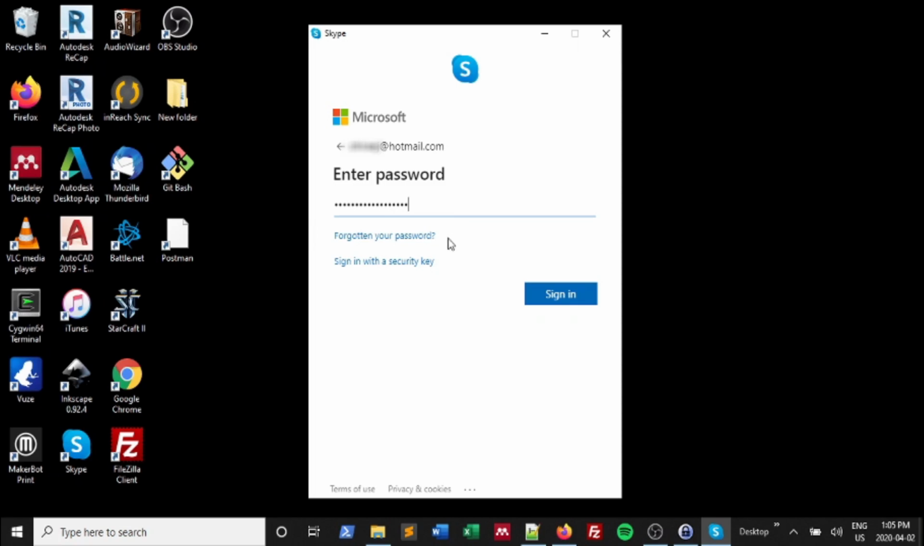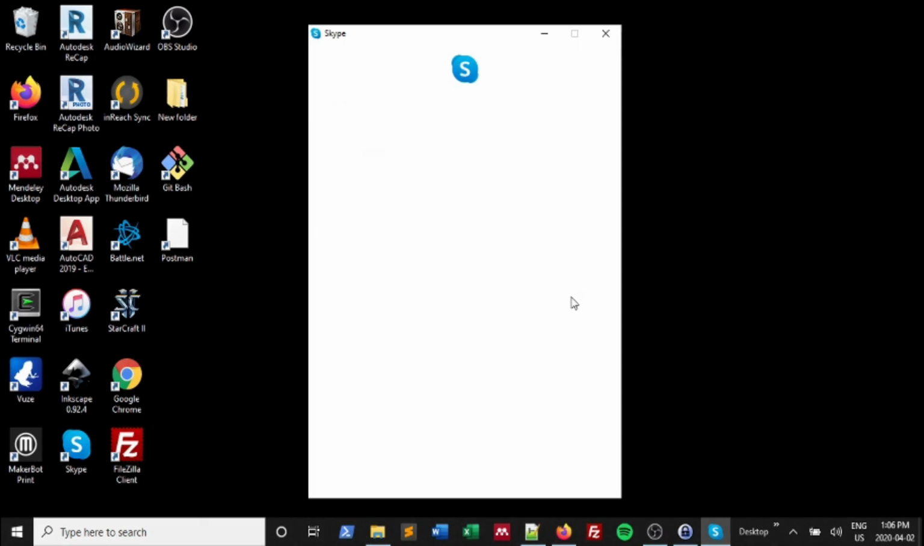They have this button right under here, Forgotten Your Password. And if you click this, Skype will take you through the process of recovering your account. So if you've forgotten your password, don't worry about it. Okay, so now we're going to click Sign In. Okay, so we're signing in.